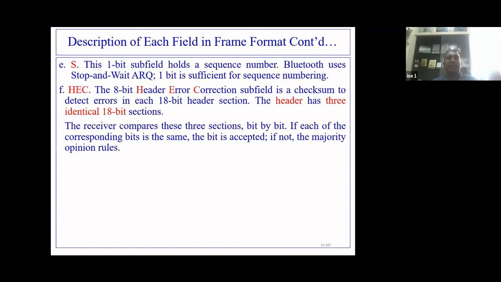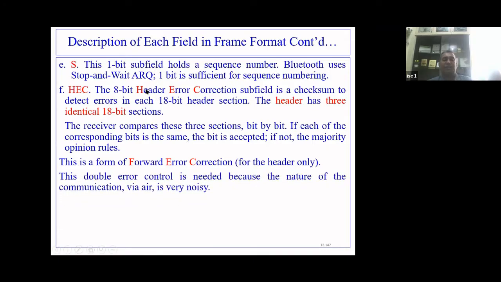So the header has 3 identical 18-bit sections. The receiver will compare these 3 sections bit by bit. If each of the corresponding bits is the same, the bit is accepted. If not, then majority opinion rules. That means if 2 18-bit sections are exactly the same, the one 18-bit section which has errors is discarded. This is a kind of forward error correction for the header only.